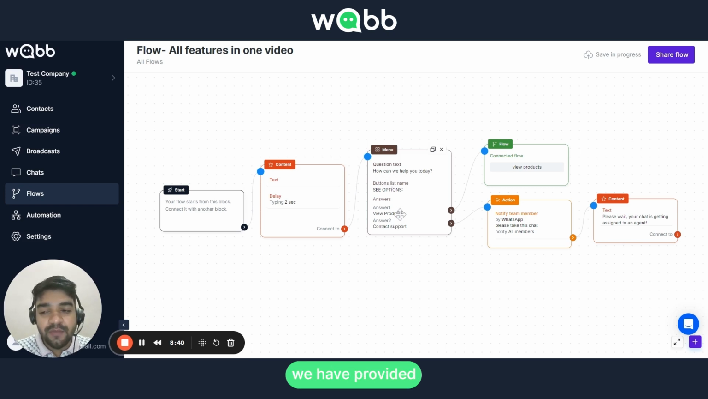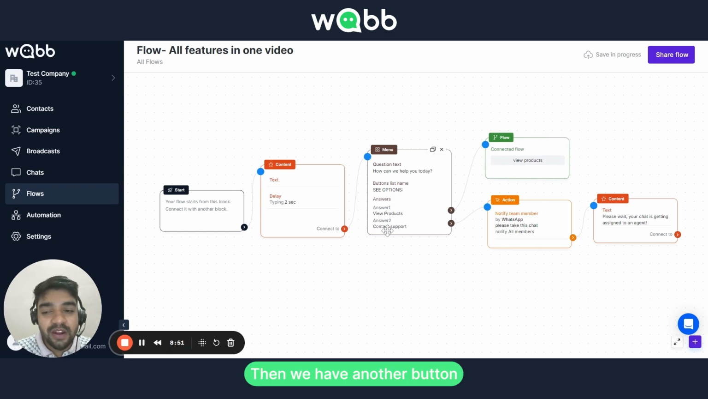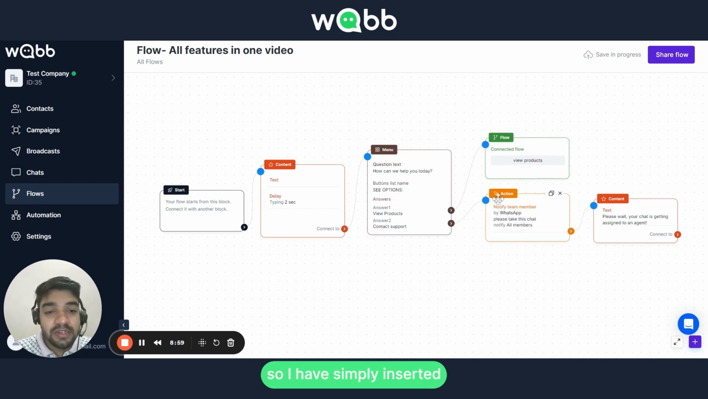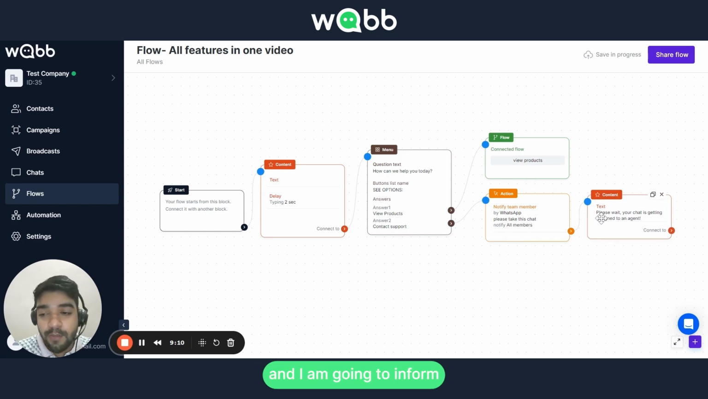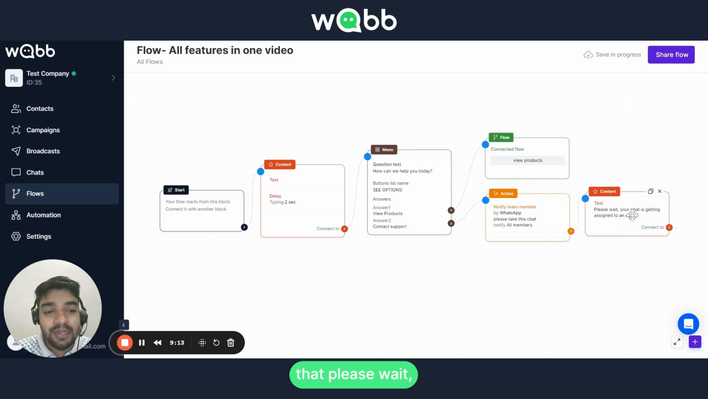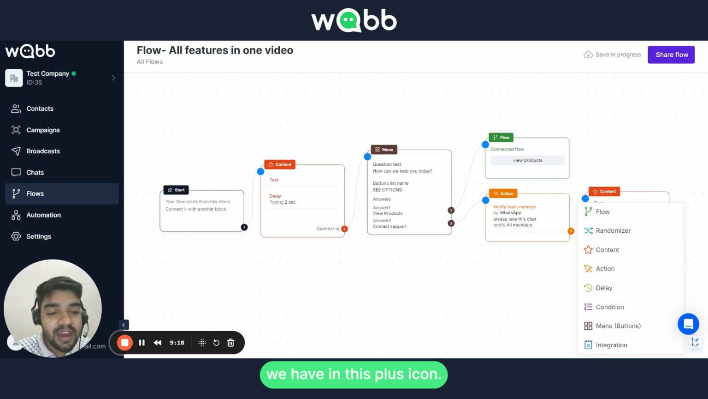So far we have this content block, then we have connected my content block with menu. And in the menu, we have provided two buttons to my customer. One is view product. When they click on view product, I am redirecting them towards another flow using the flow block. Then we have another button, contact support. When they click on contact support, I want an action to be done. So I have simply inserted an action block from this plus icon. And what is the action which I'm taking? I'm going to inform my team members that you need to take this conversation manually. And I'm going to inform my customer in the meantime that please wait, your chat is getting assigned to an agent.